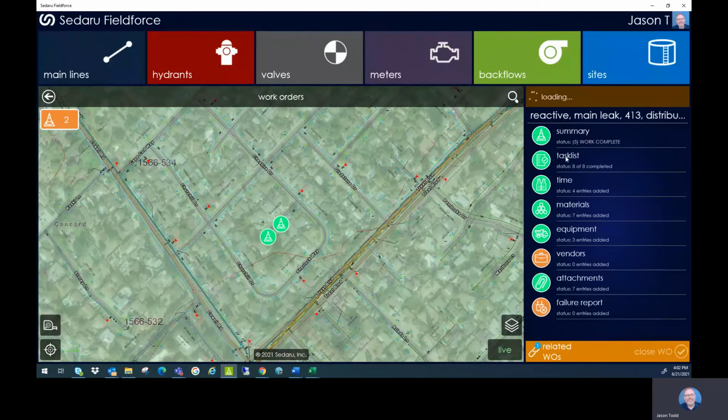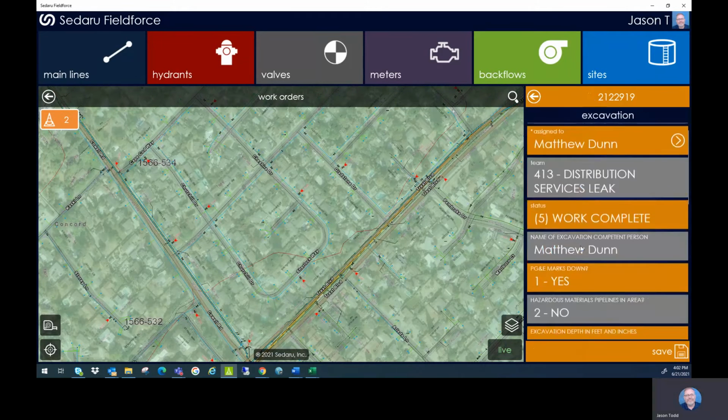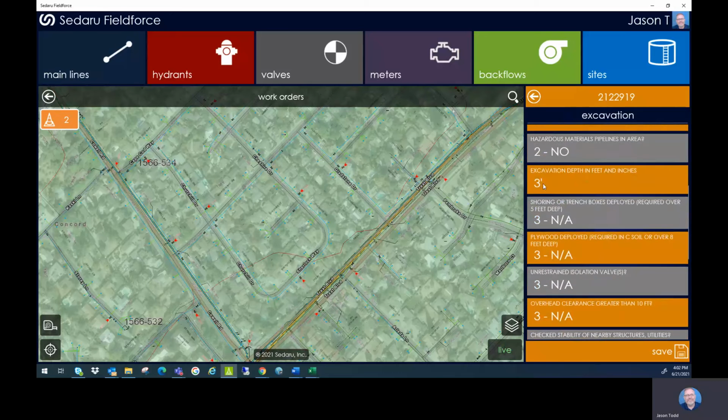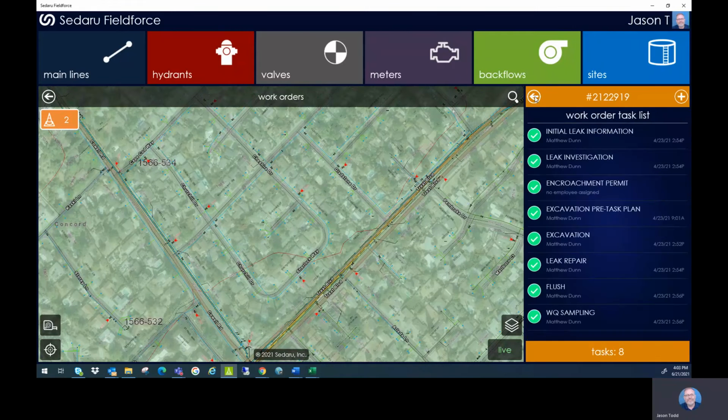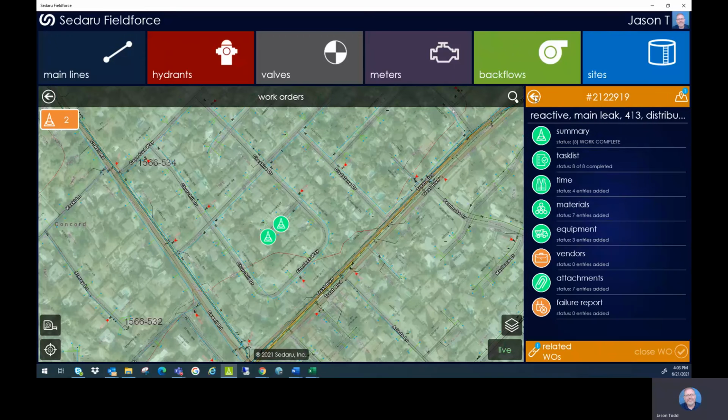But if I wanted to go into the task list, I could go into the excavation task and then see that they said that that was a 3-foot hole. So that's a quick and easy way to look at these work orders and look for safety information on them.